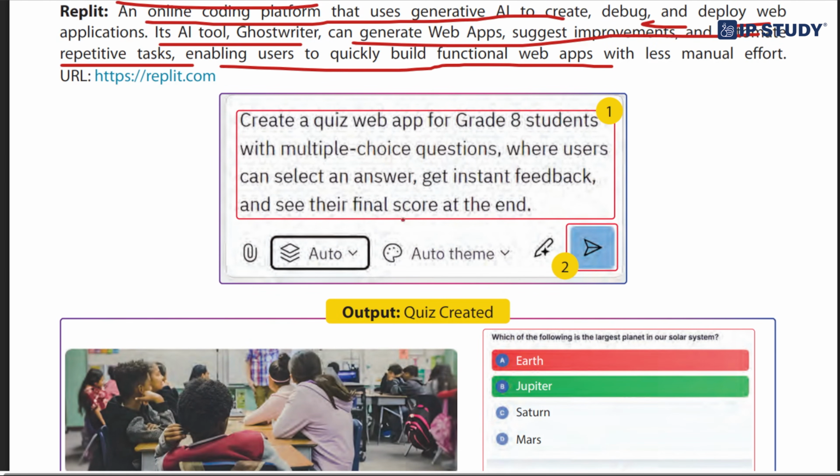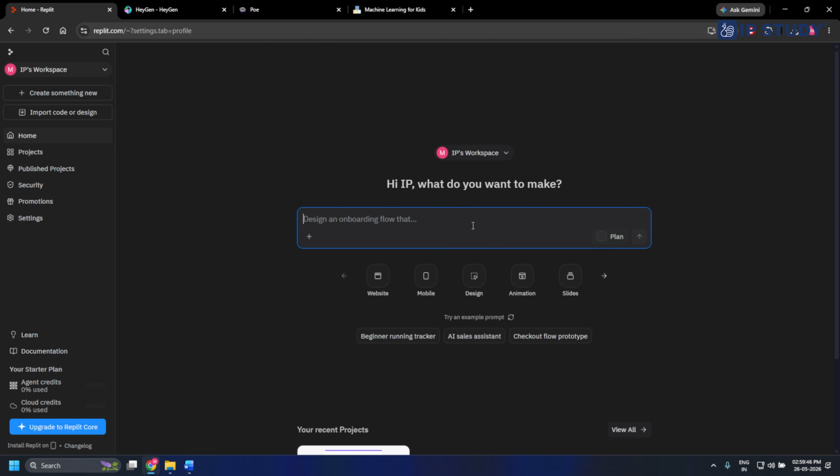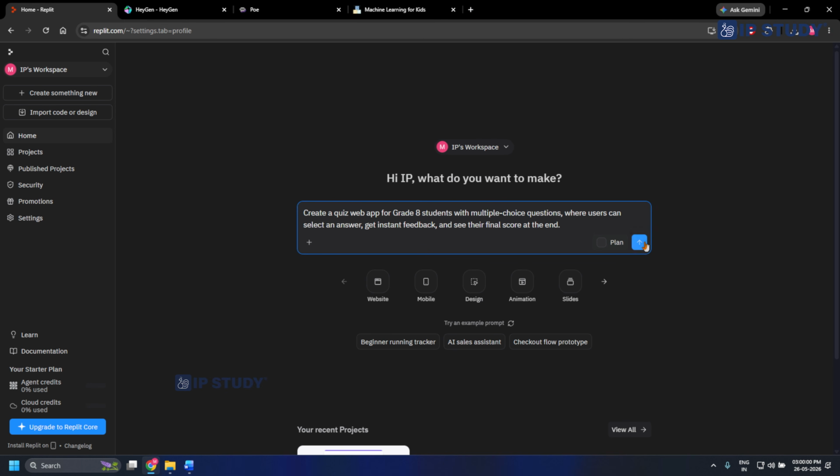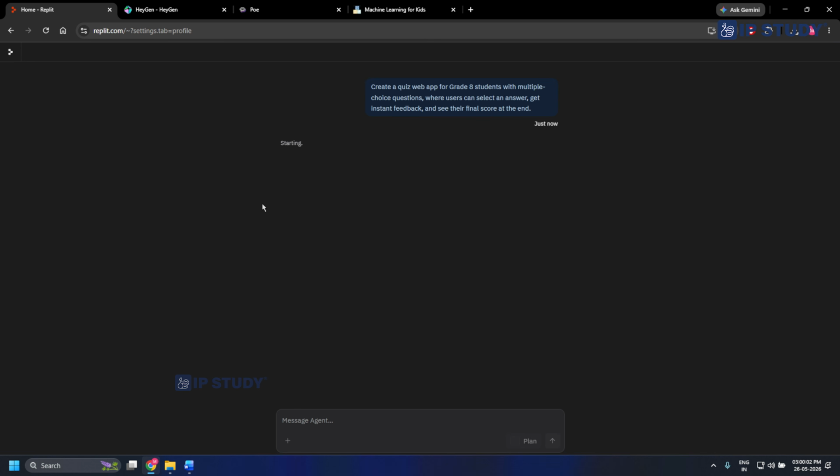So let's have a look at Replit. We just have to give it a prompt. Like we have to give a prompt and press enter, and it will generate a quiz web app for us. So this is very basic and easy to create.